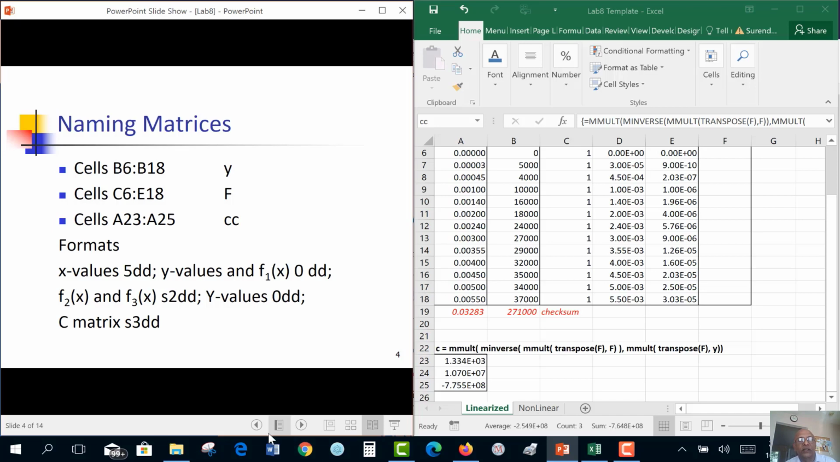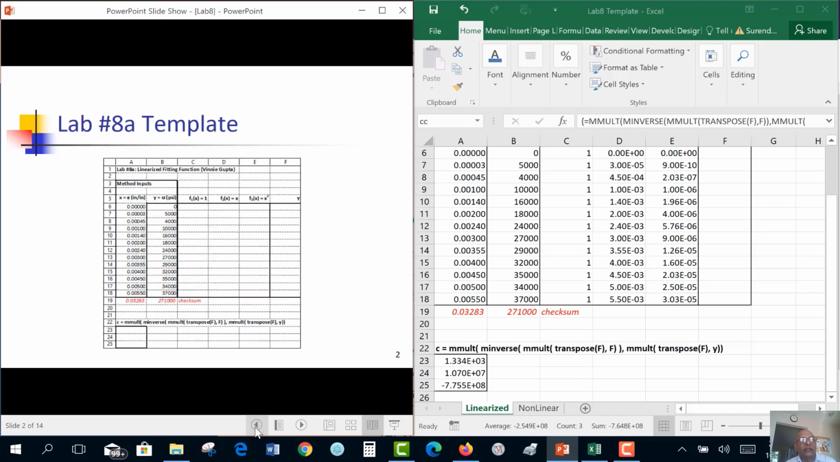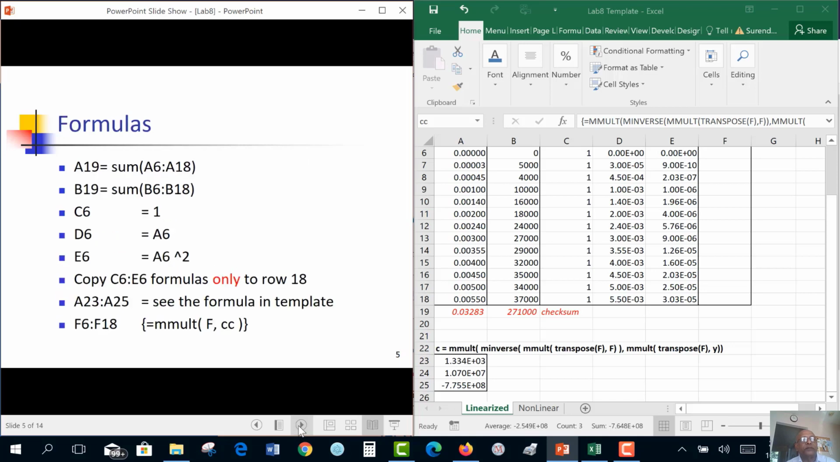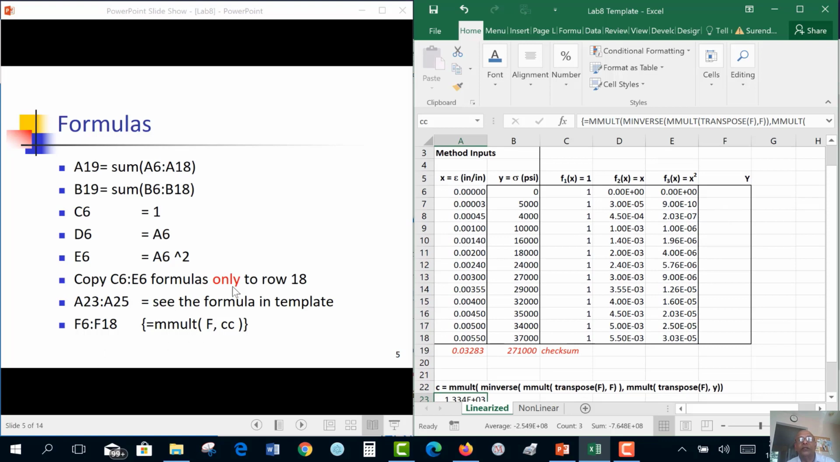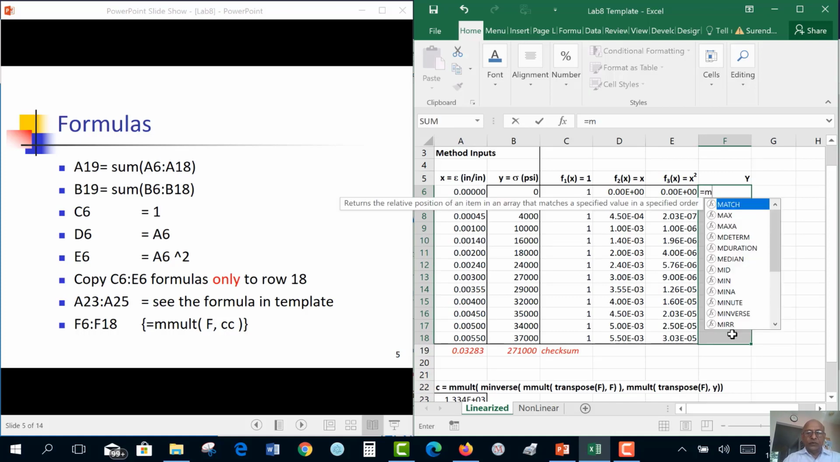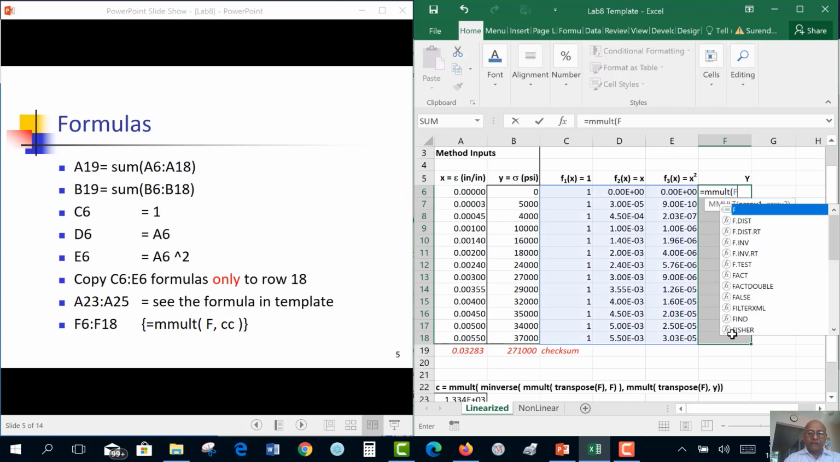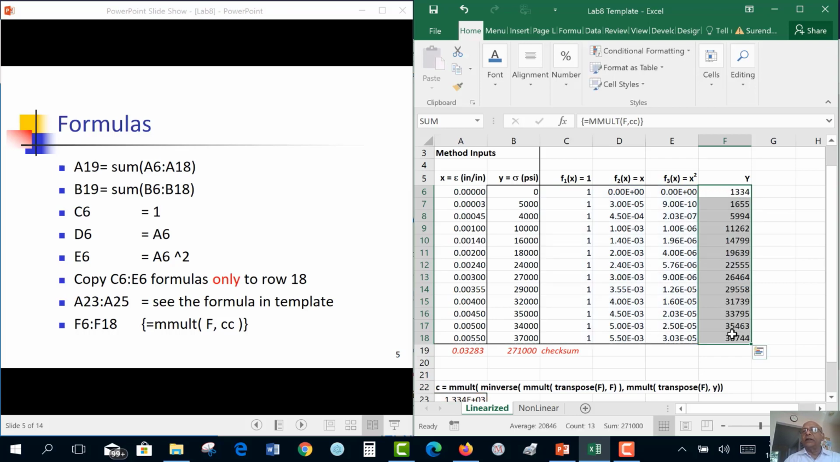Y values as 0 decimal digits. So let's see our Y value formula. So our Y value formula F6 through F18 is this MMULT. Remember, this was our first slide when we did matrix formulation of our problem statement. F times C was Y. So we are going to say equal to MMULT F comma CC, Control Shift Enter. So we have our Y values.